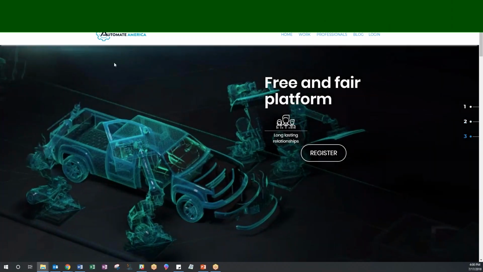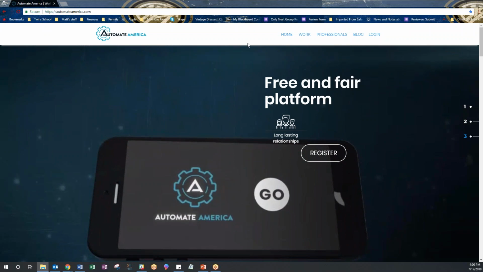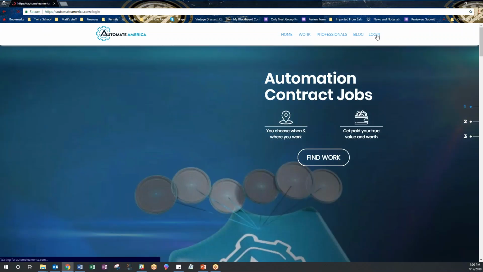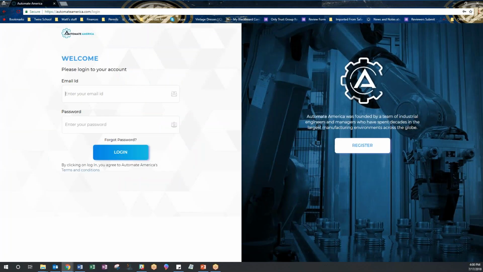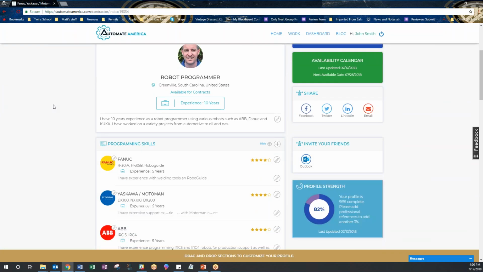First off, we'll start by going to automateamerica.com. As you see here in the address bar, it's how we always start. If you go over here to log in, you want to go ahead and log into your own account. So make sure that you have your login credentials available. Just type in the email address there and the password. And that will take you to your profile. And obviously your profile looks the way it should.